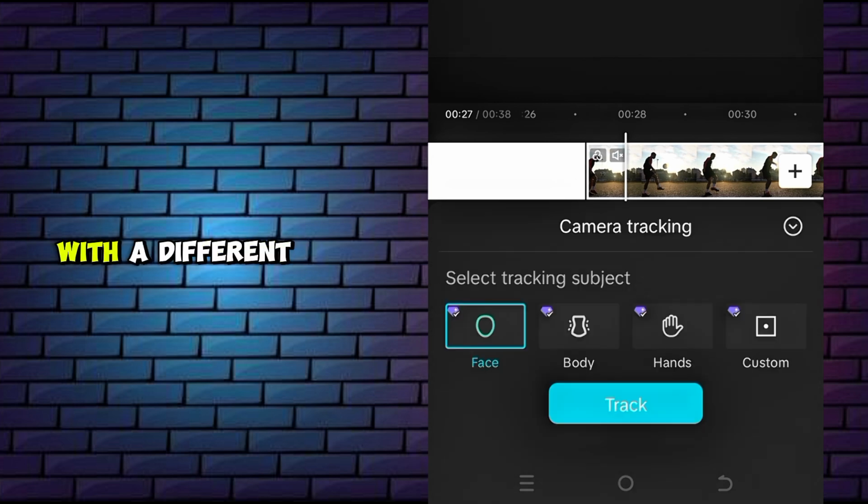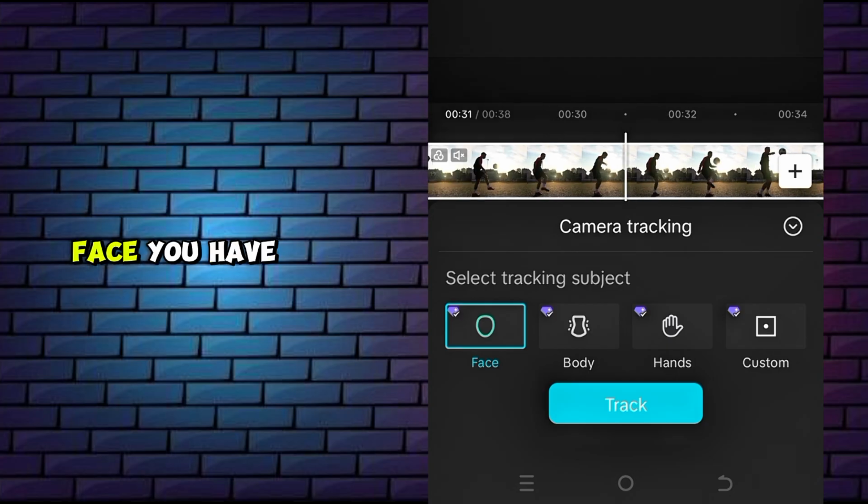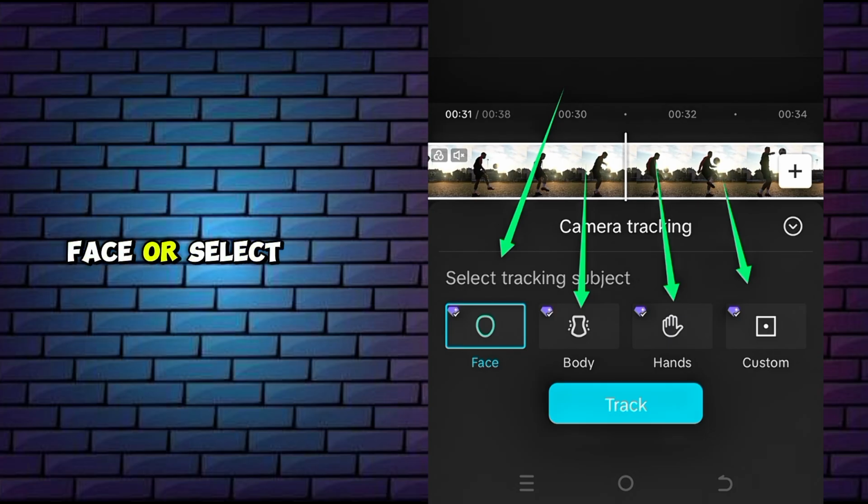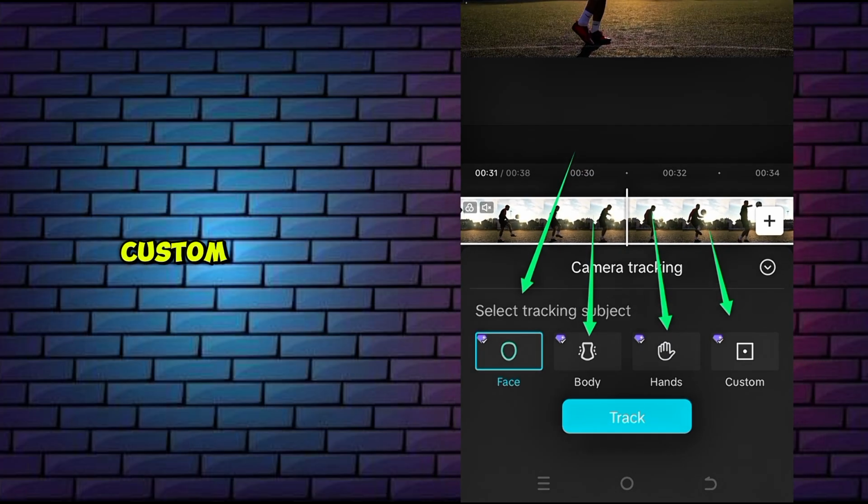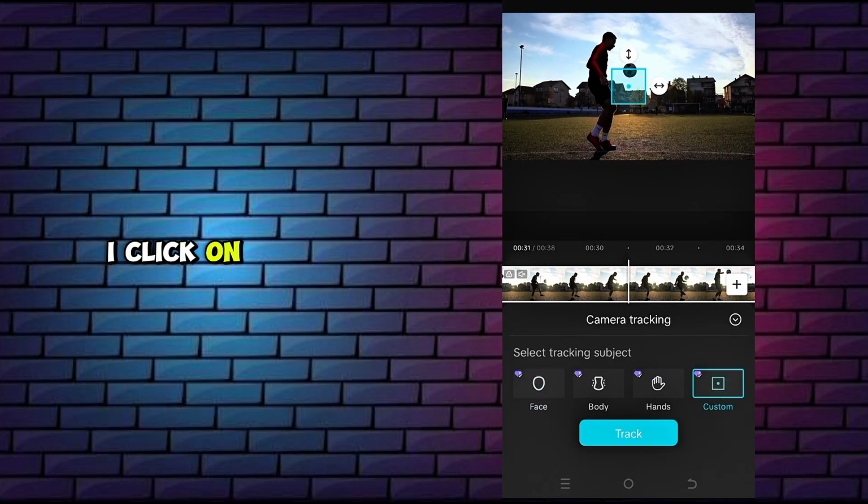Then I'm presented with different options. You have the face, you have body, you have hands, you have custom. So if it is the face of the object that you want to track, you can select face or select body, as the case may be. But in this case, I want to select custom, so I have to click on custom. I'll click on custom here.